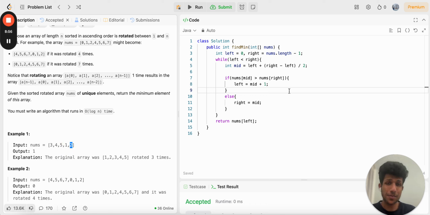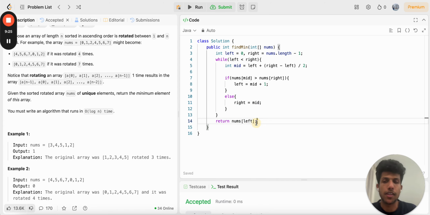Now again we go into the loop since left is less than right. We calculated the mid, which came as this. Now, is nums of mid greater than nums of right? No, it's smaller. So it goes to the else condition and right comes to mid. So now left and right are both pointing to number 1. Again it goes to the while loop, but left and right are equal, so it goes out of the loop. And we are returning nums of left, which is our answer, the smallest element.